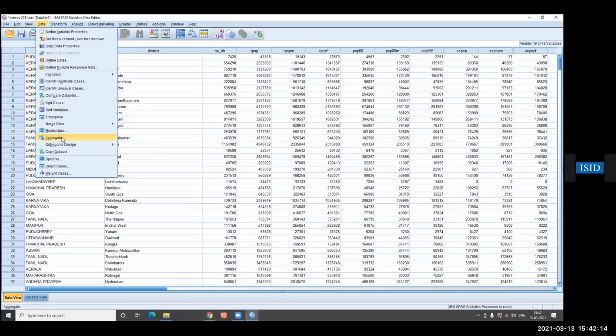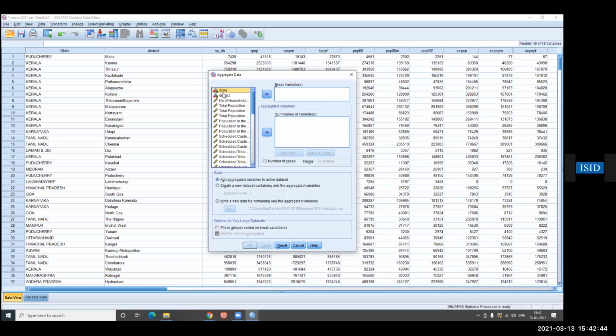Aggregate is a kind of summing up the data based on a particular ID variable, but it makes a different database, different .sav files, just like this. So how do you do this? You get aggregate and then the breaking variable. So you say that state is the breaking variable.